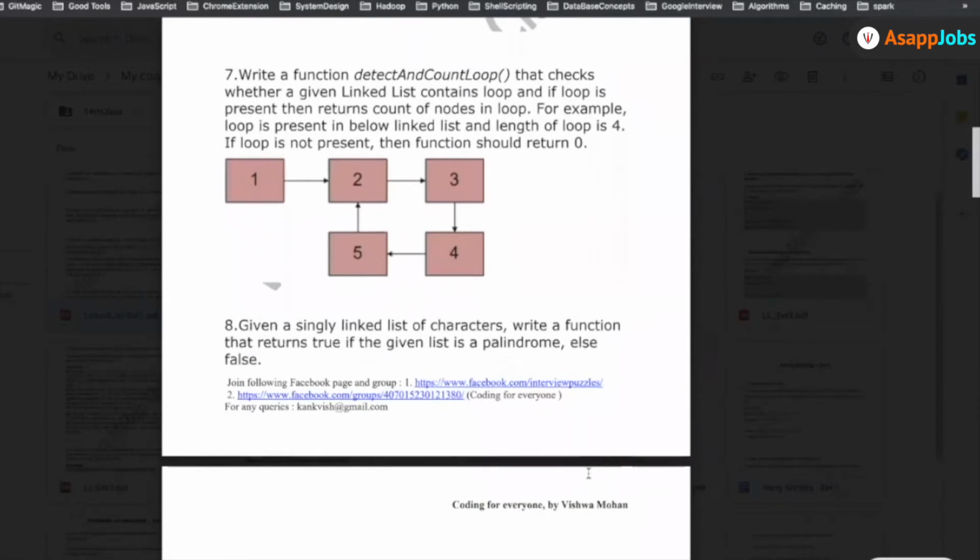Given a single linked list of characters, write a function that returns true if the given linked list is a palindrome. To check whether the linked list is a palindrome or not, there can be two ways of doing it. One is that you take this list and create a reversed linked list, and then you iterate both together. If you find any element which is misplaced, then that is an issue.